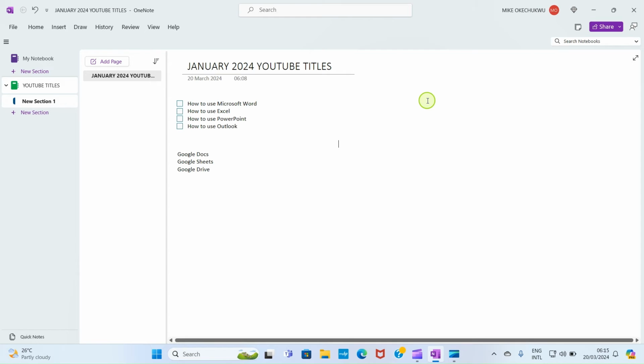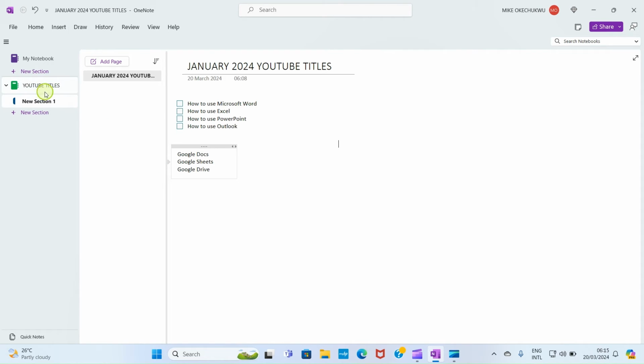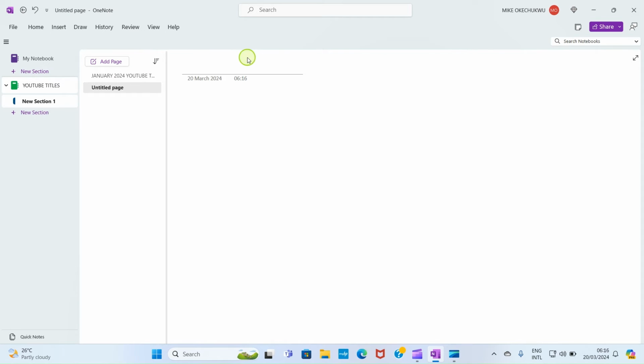Now, take for example, I want to add a new page under this news. On this new page, I may say, okay, February titles. So I'll click on Add Page. Once you click on Add Page, you will have a new interface that looks like this. But know that all these are still under the YouTube titles notebook.